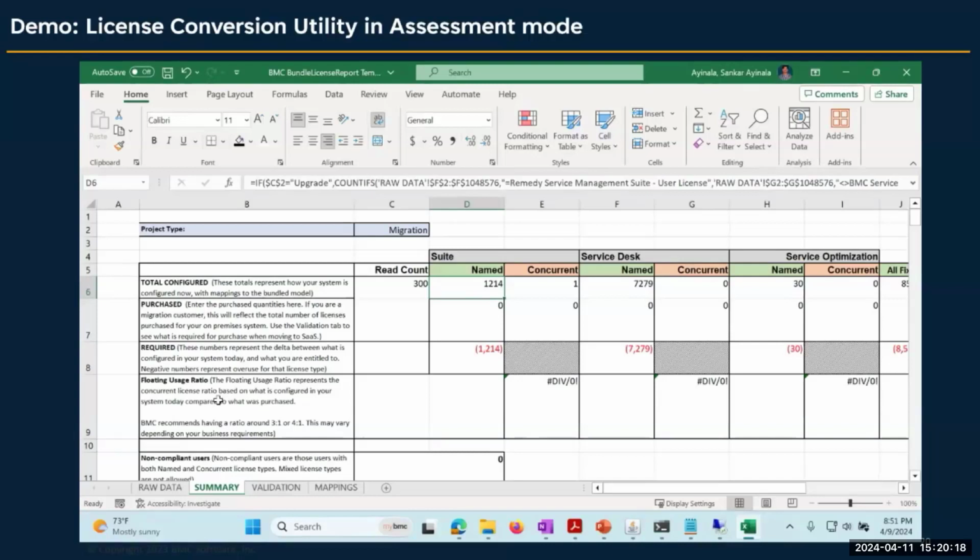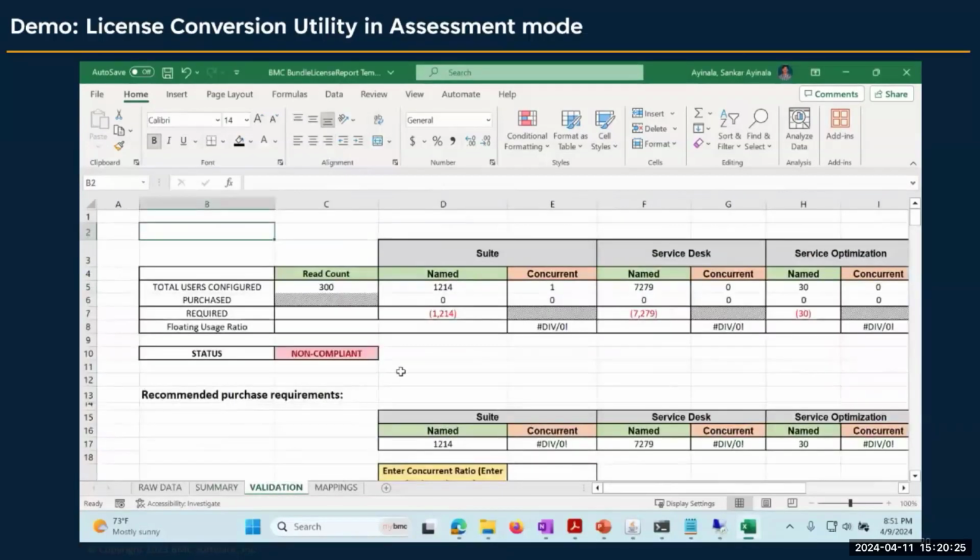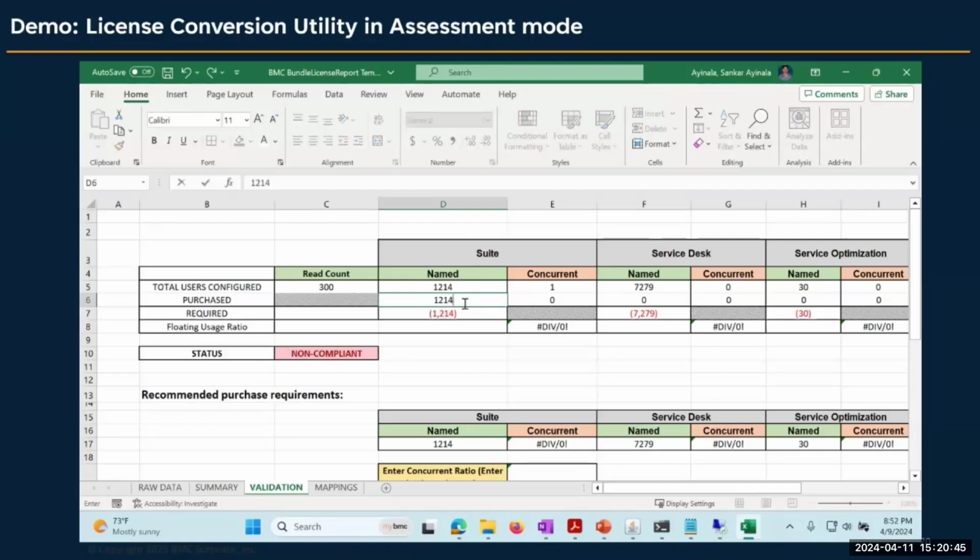So now let's proceed to the validation tab. Right now the status shows as non-compliant. The reason is you need to plug in purchased license numbers into these cells. For example, you purchased 1,214 suite licenses and one concurrent, 7,279 service desk, and 30 service optimization. When you enter those values, it will show as compliant.